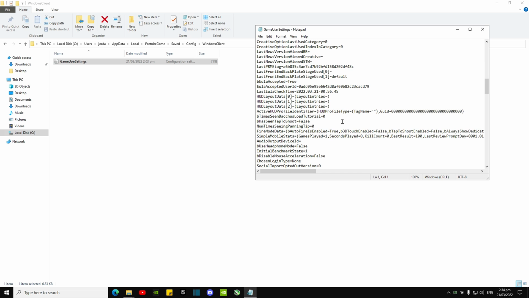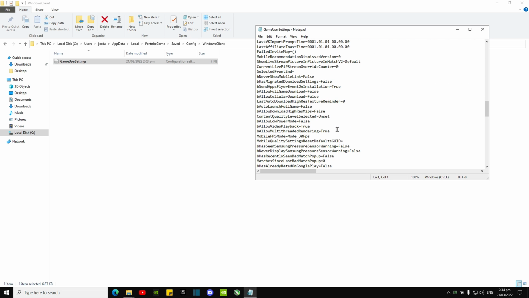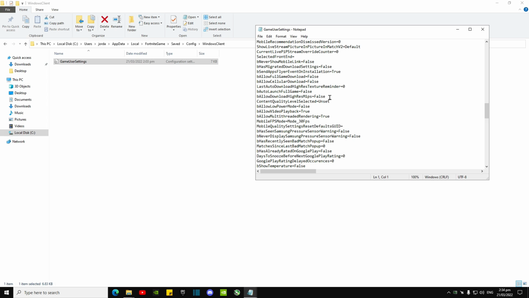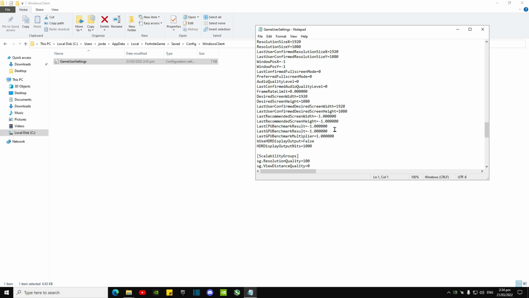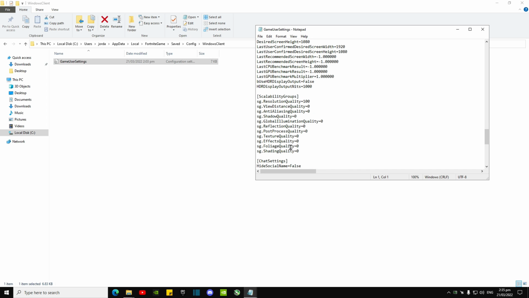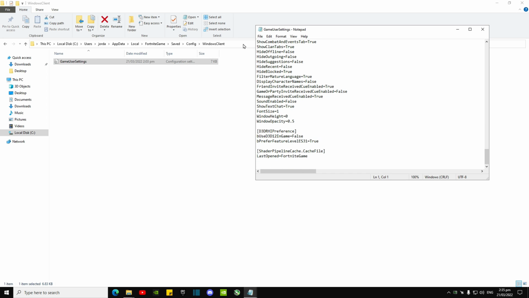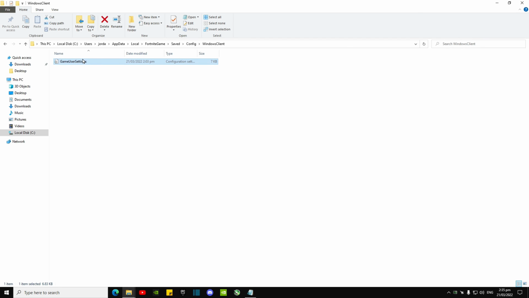What else? There's a few more settings in there. Make sure you turn off the auto download high resolutions, because they're turned on automatically now in the main settings. What else? There was one more thing. Oh, these things, yeah. Foliage quality and shading quality, they're set to 3 automatically now, so just put those to zero. And then yeah, just save it, then you can put it to read only.